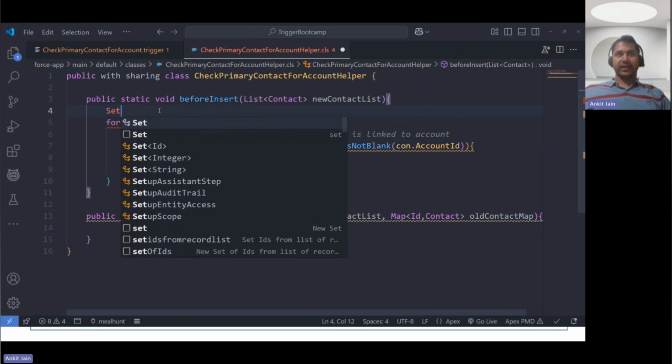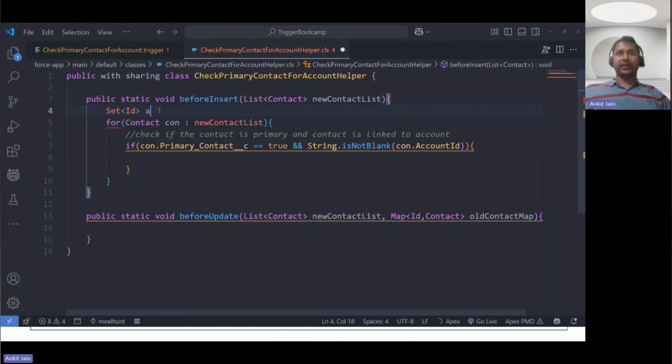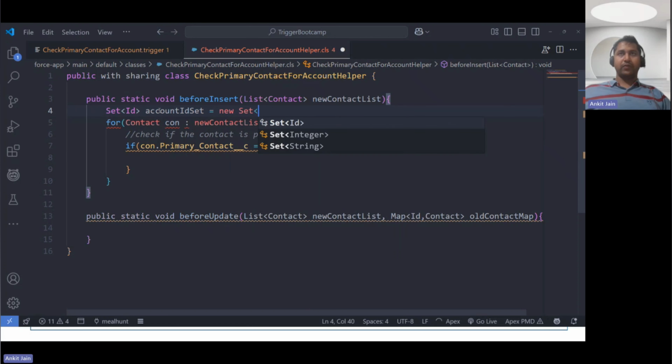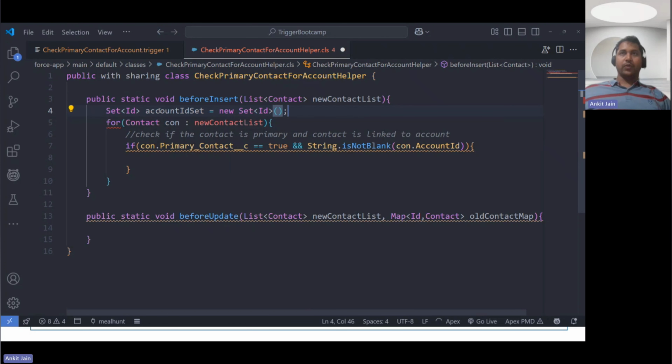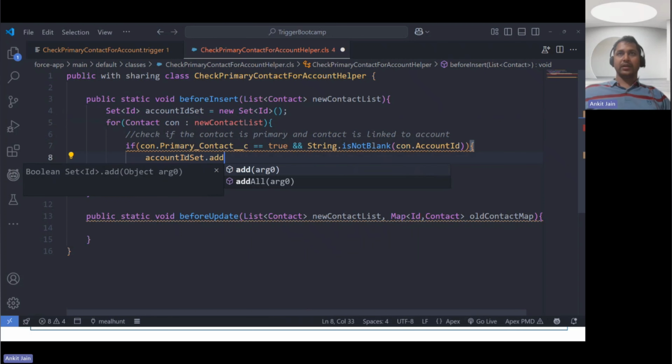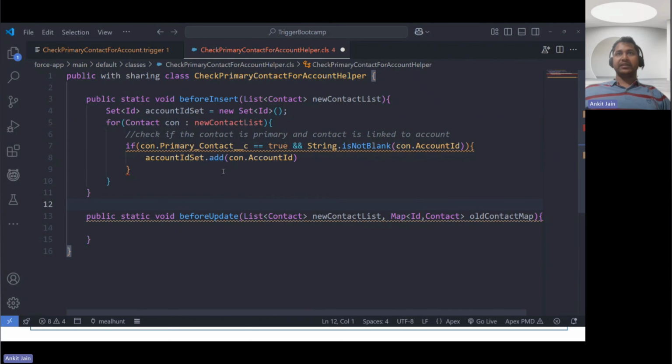So let me do that. Here I am defining one set of ID, giving the name accountIdSet is equal to new Set of ID. Whatever contacts satisfy this criteria, I am storing their accounts into this set. So here I can put that contact account ID. What does this mean? These are the account IDs that the user is maintaining where the primary contact checkbox is checked as true.